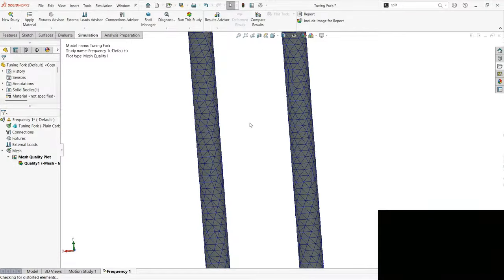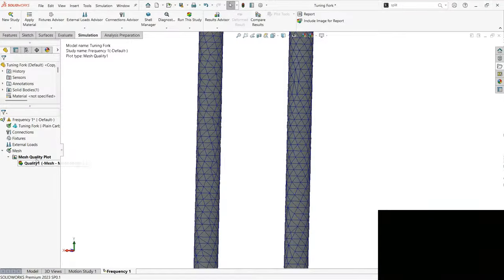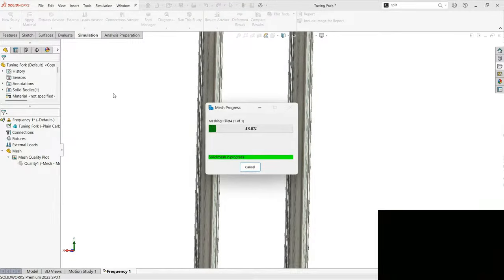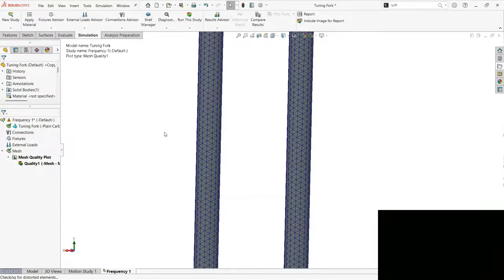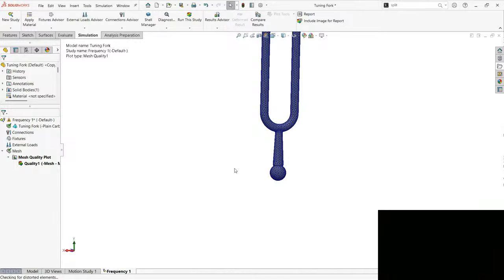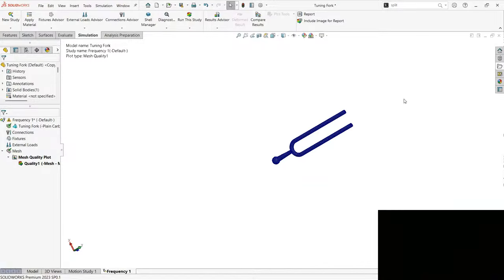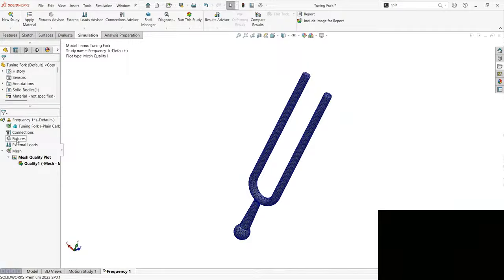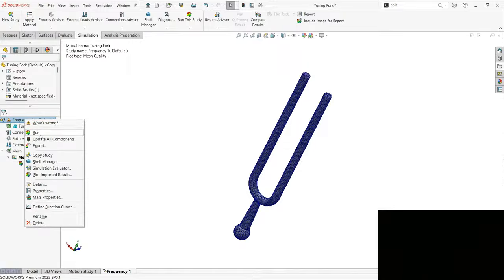If you want, you can still refine it. I would like to refine it. Let's try the blended curvature with 1. Yeah, this looks fine. Perfect, right? Good. So now the model is ready, and if you want, you can even apply the fixture. If you don't apply the fixture, we'll see what it does. Let me just run this analysis.